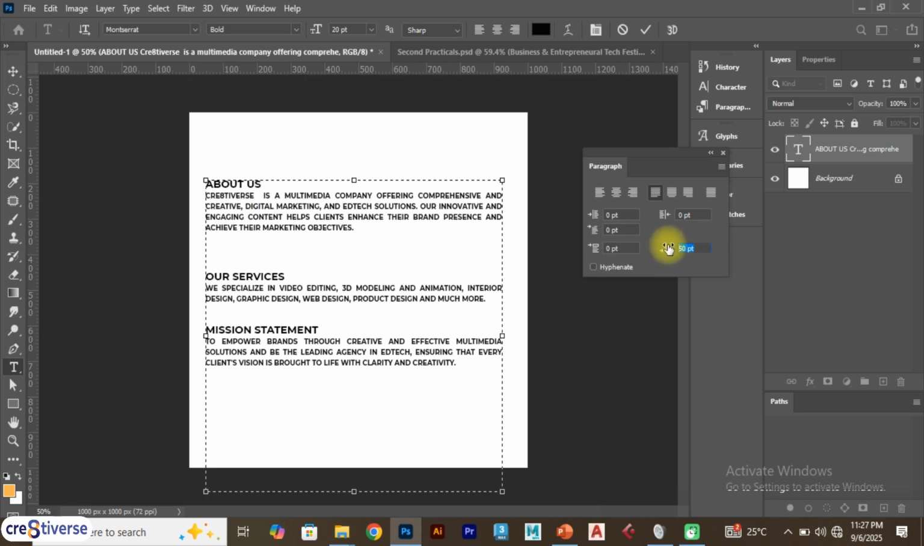So I think that's it. You now understand how the paragraph panel works. Most of the time when it comes to text formatting, your character panel and your paragraph panel work hand in hand.